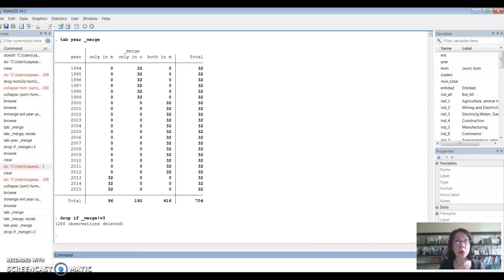mmerge will also tell you which of your original data set, let's say that is your labor force data, doesn't appear in the homicide data. So you might have some missing states, you might have some missing years, and vice versa.